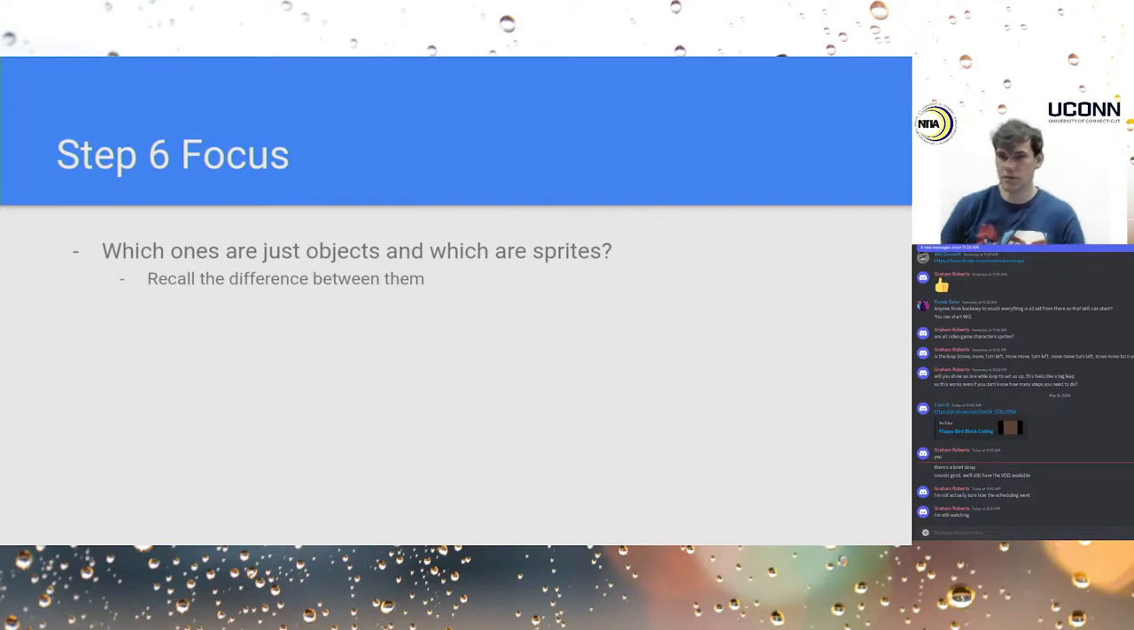Recall the difference between both of them. I won't make you go all the way back in the video, but basically, there's a better way, I think. Sprites are objects, right? So identify all objects, then go through all the objects. Sprites are objects that are playable characters or interactable features. I think that was the exact definition, but either way, that's basically what they are.